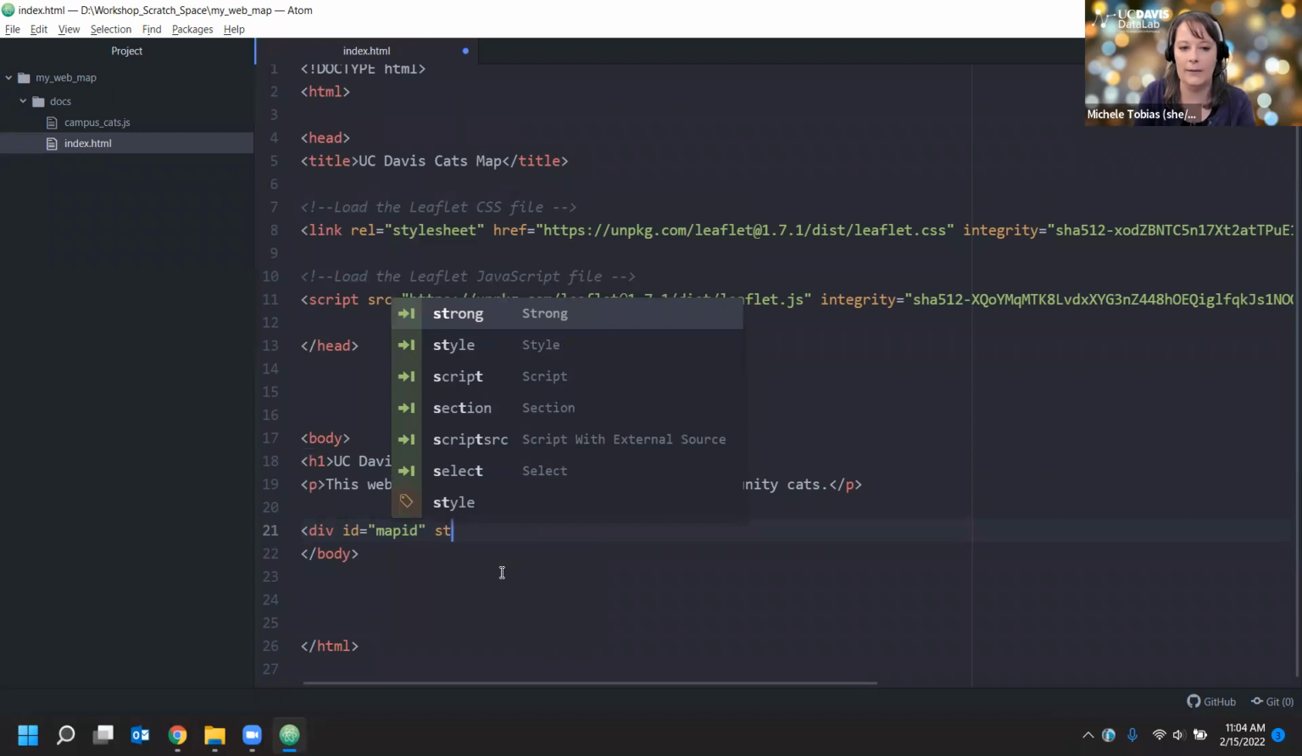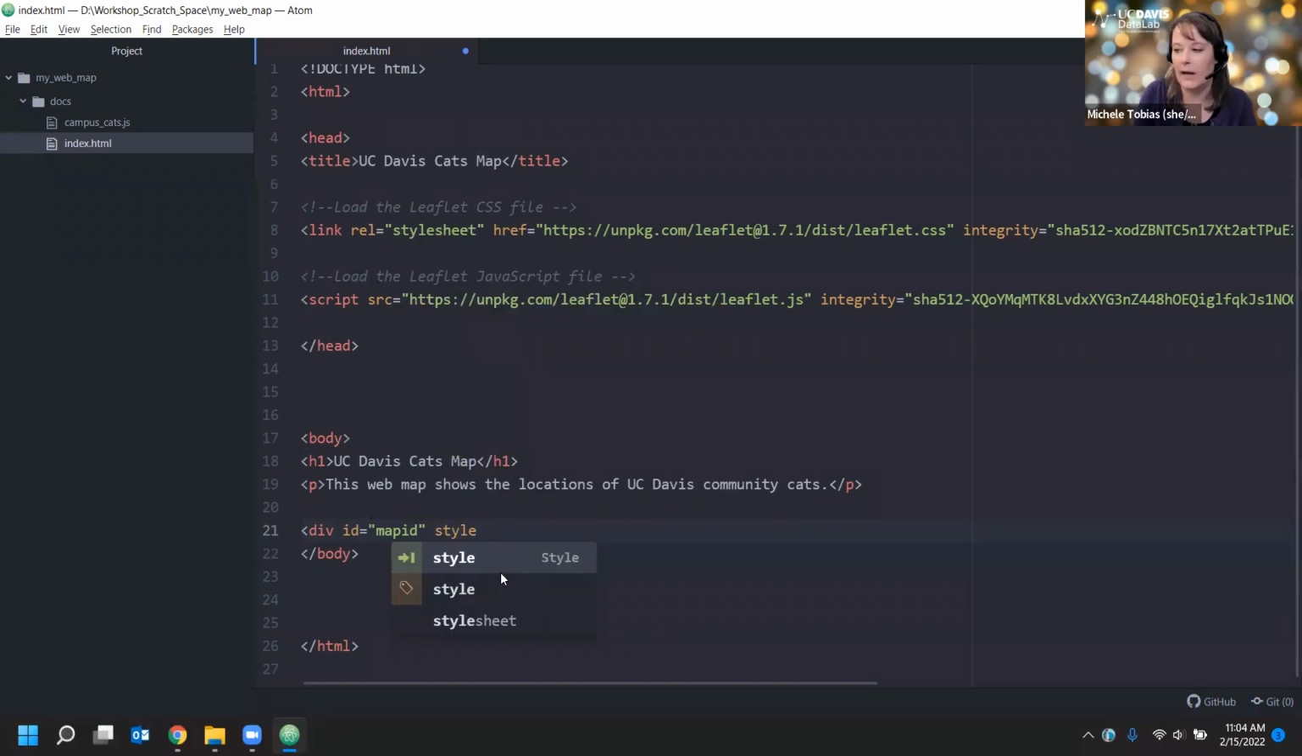I'm going to give it some style information, so I can use this style parameter. I'm going to say style equals, and Atom is being helpful the way RStudio is, giving me open and close quotation marks already so that I make sure they're matched. I'm going to tell it I want the width of this particular div to be 600 pixels. Then I'll give it a semicolon because I'm going to tell it some more information. I'm going to tell it to make the height of the map div 400 pixels. So I'm going to have a 600 by 400 pixel area to put my map in.